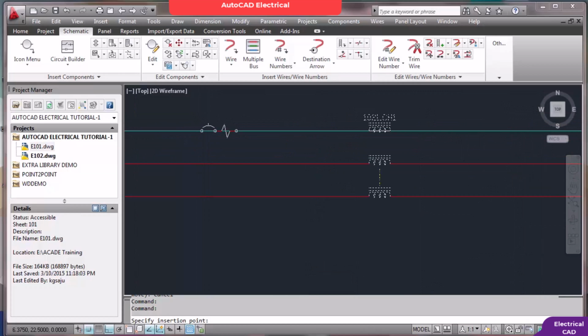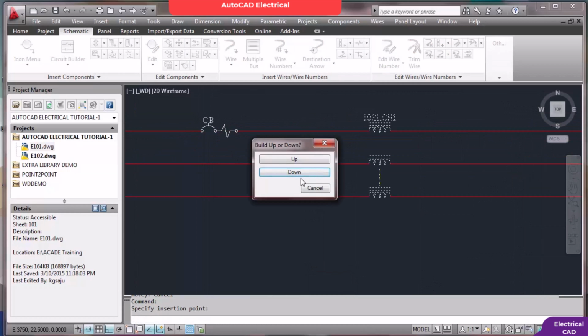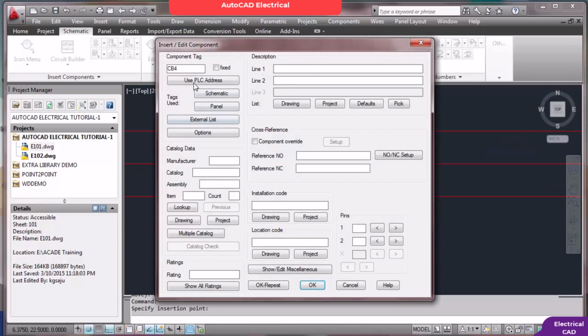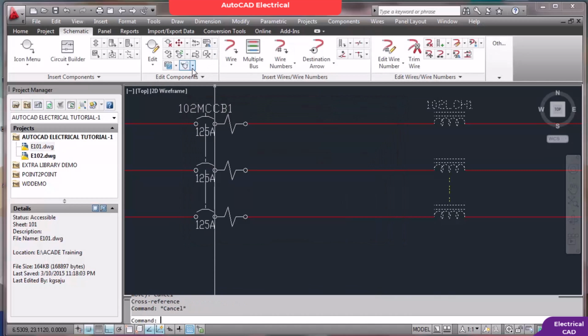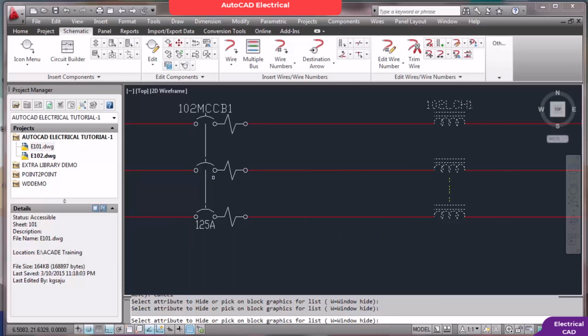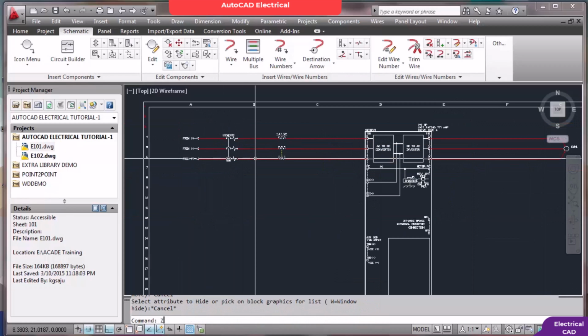Okay, so I am putting this. This is an MCCB. I am putting it here, and this is 102 MCCB1. Fine. If I want to put the current, suppose 125 ampere, I put it here. Fine. Wow. If you want to hide something, hide it. This is true.